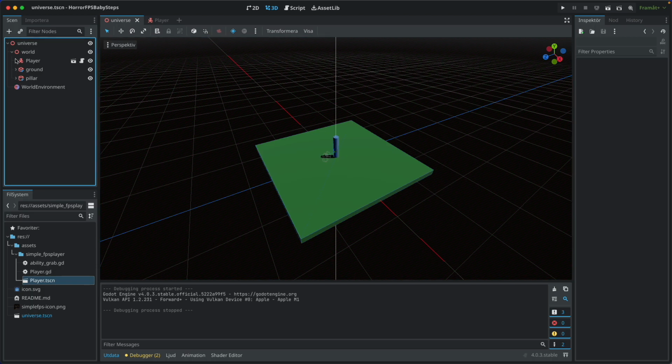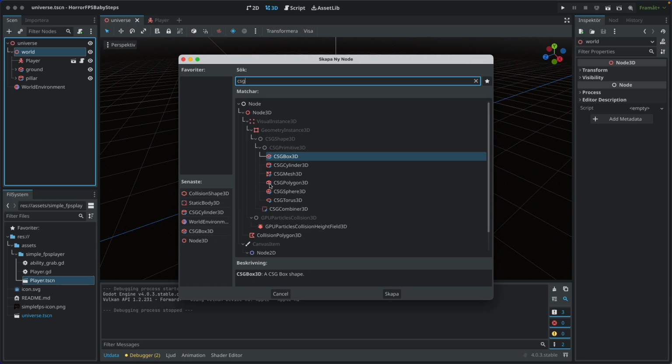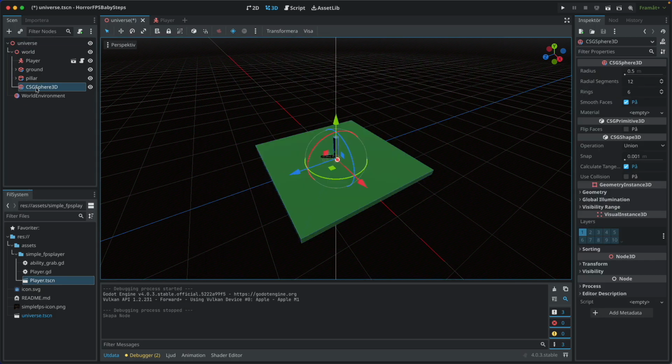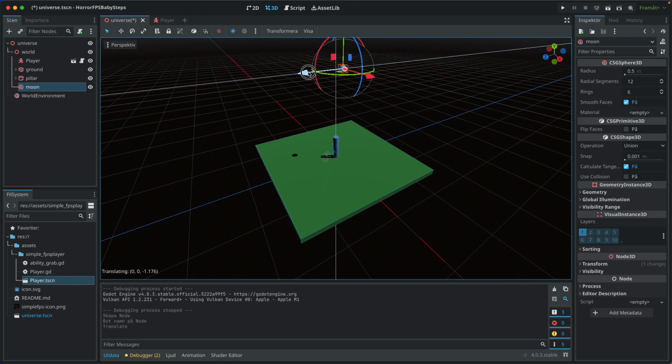So let's create our moon. Click our world, Command A, and we press CSG, and we will take CSG sphere, because the moon is a sphere, you know, and we will double click it, rename it moon, and we will pull our moon up into the sky, somewhere around here maybe, maybe we'll put it there.